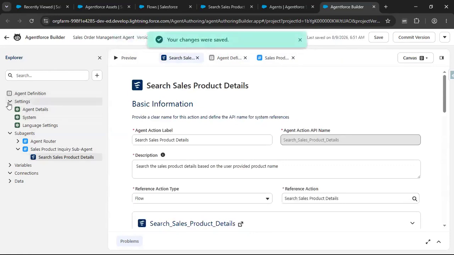Let's see, this is the main agent. We have the main agent information. That main agent is the sales order management, our main agent. Under the main agent, we have the sub agents. One is the router, another one is the sales product inquiry sub agent. In this sub agent, we have the actions. What actions are performed? We are going to add one or more actions here. At present, we added only one action under the sub agent. Main agent, then sub agent. Under the sub agent, we have the action. This is the action.